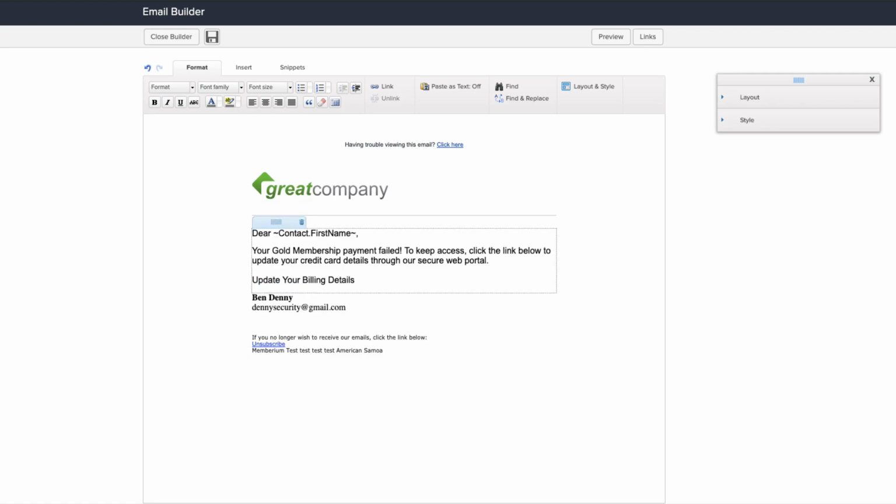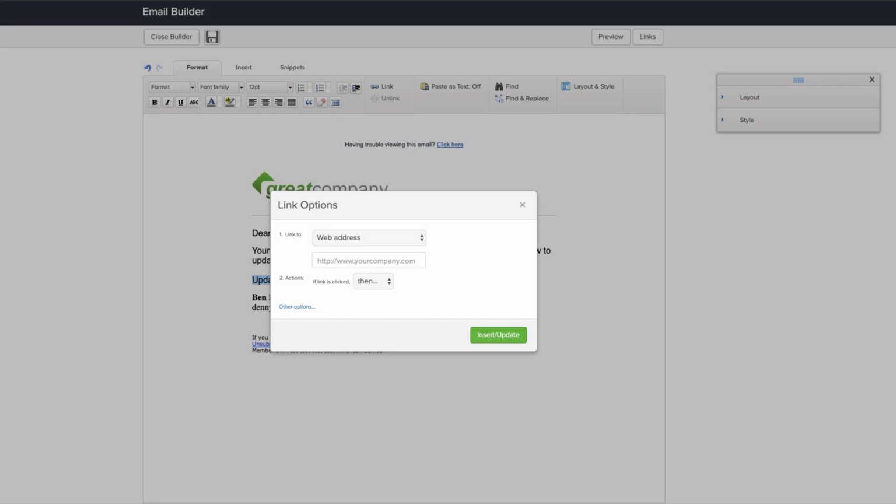It just pulls in their first name, just tells them that their payment failed, and they need to click this link right here. So this isn't actually linked yet, but what we're going to do is link it. By doing the link here, we will simply just do web address. That's perfectly fine. And we are going to, again, use an auto login link from Emberium.